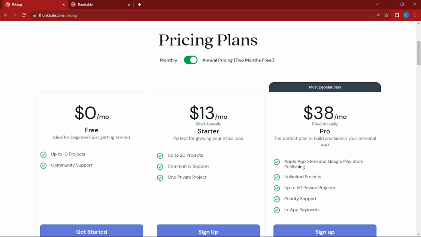But the most popular plan of Tunable is $38 per month, which will be billed annually, which is the Pro version. For that, you can publish your app to the Apple App Store or Google Play Store. You'll get unlimited projects. You will get up to 50 private projects in that as well. You'll have in-app payments. You can integrate the feature of in-app payments in your app as well, and you'll get priority support in that as well. So, I think this popular Pro plan is the best option, seeing the reasonable price of Tunable. All right.